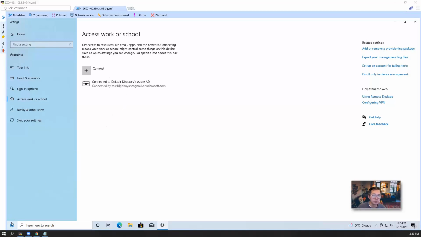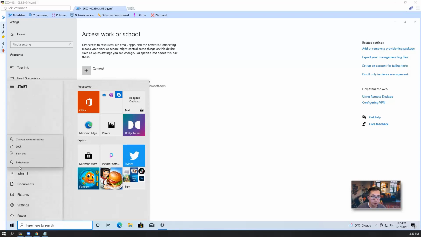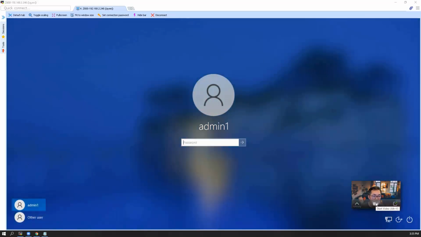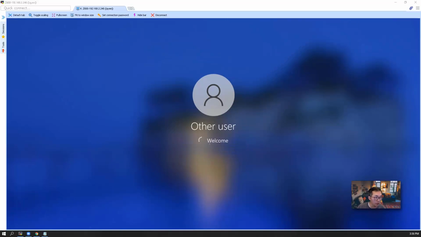So now we are ready to switch the account to the one we just logged in. We can choose other user to log in. First time login may take a couple of minutes because they need to set up your profile.